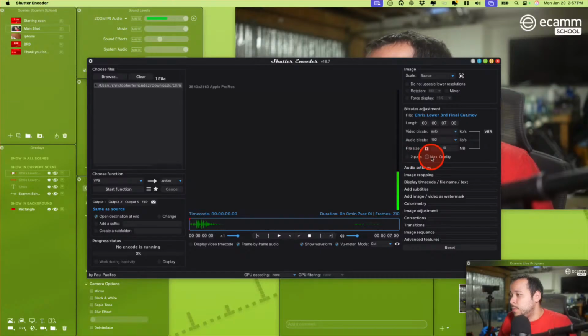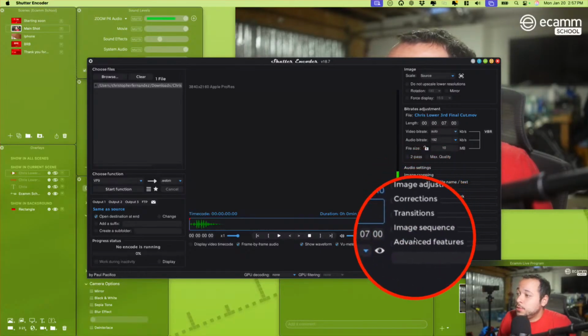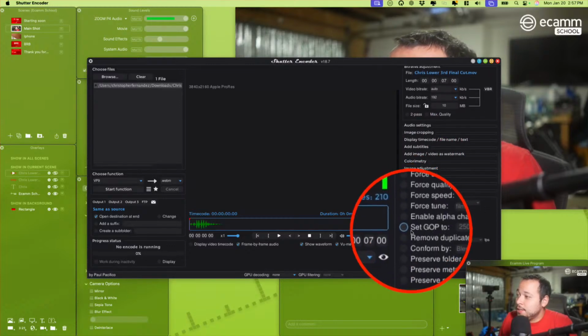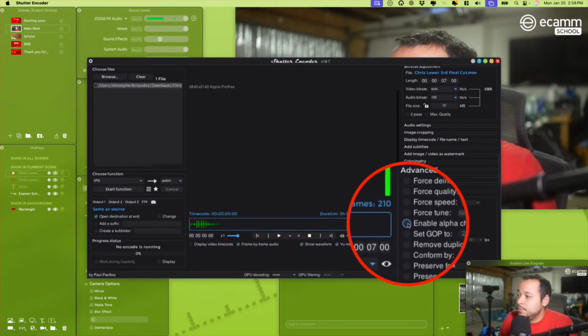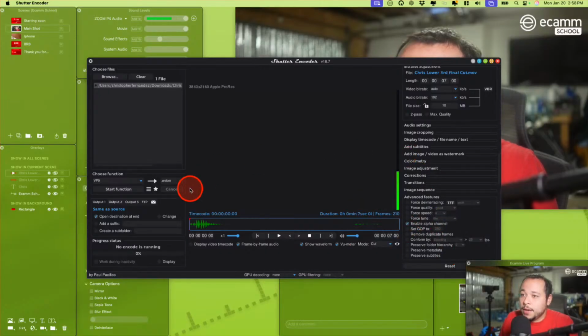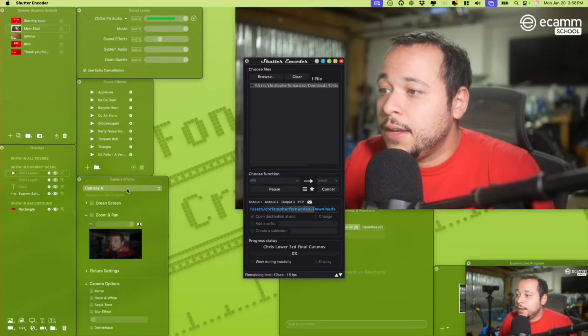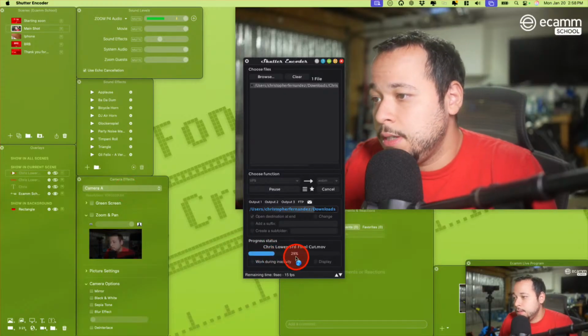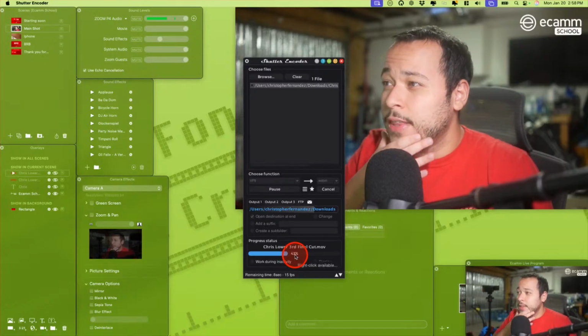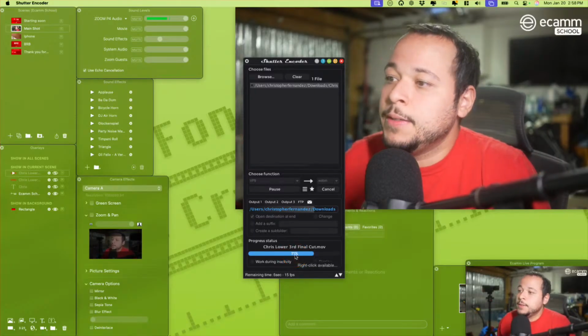Usually some people go by 2pass and max quality. I find when I do that, it takes forever, and the quality difference is not that different. But the most important part in Shutter Encoder is to come to your advanced settings and hit enable alpha channel, which allows for this thing to be transparent. And then we're basically going VP9 WebM, and now I'm just going to hit start function. We're going to wait a little bit for this to think about it. Again, usually this happens a lot faster now that I don't do that 2pass and max quality.